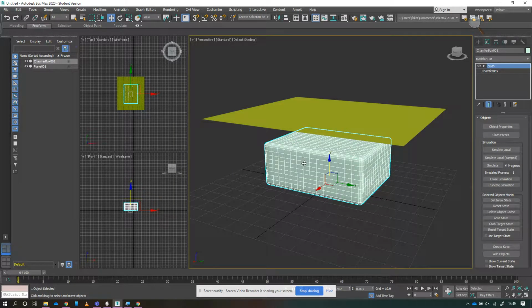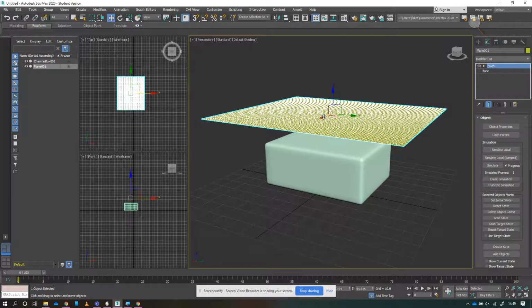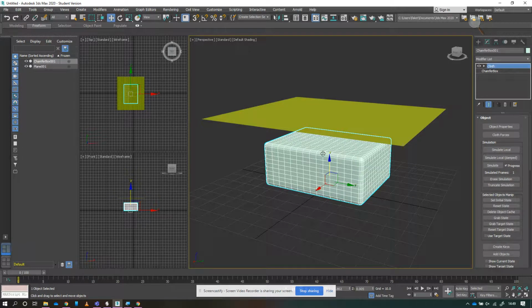One thing that is worth noting is my chamfer box does also have a lot of segments in it. And again, like with the plane for the cloth, the segments on the box are needed. Otherwise, your cloth will fall through your box because there will be less there for it to actually connect with.